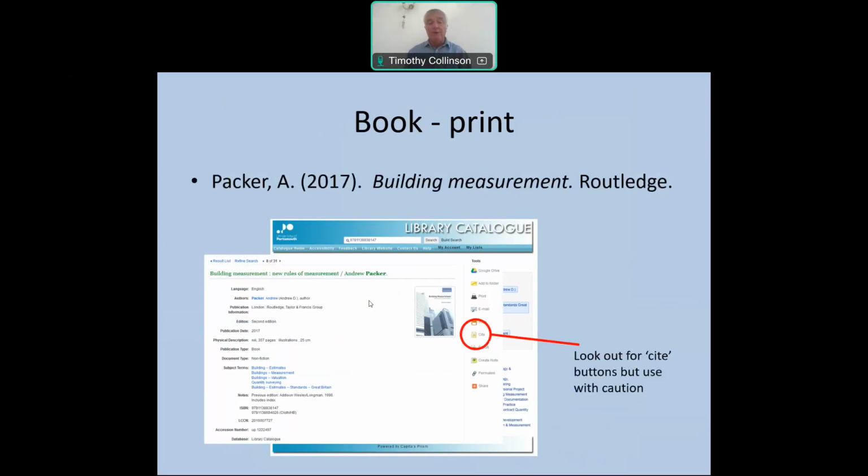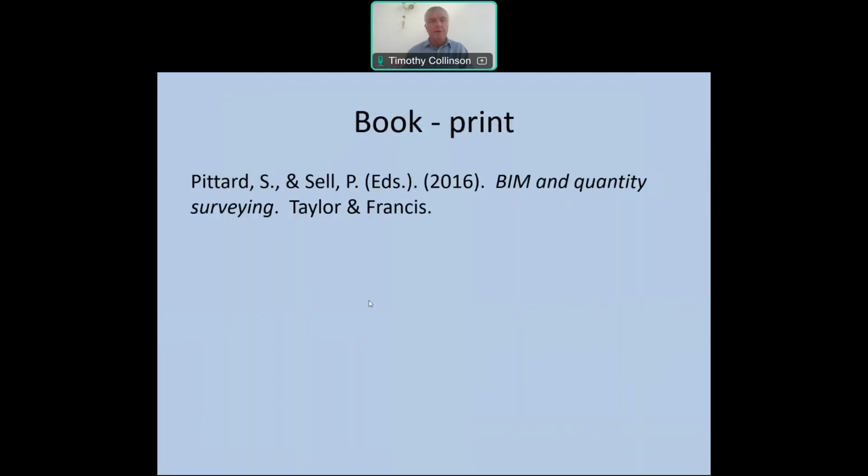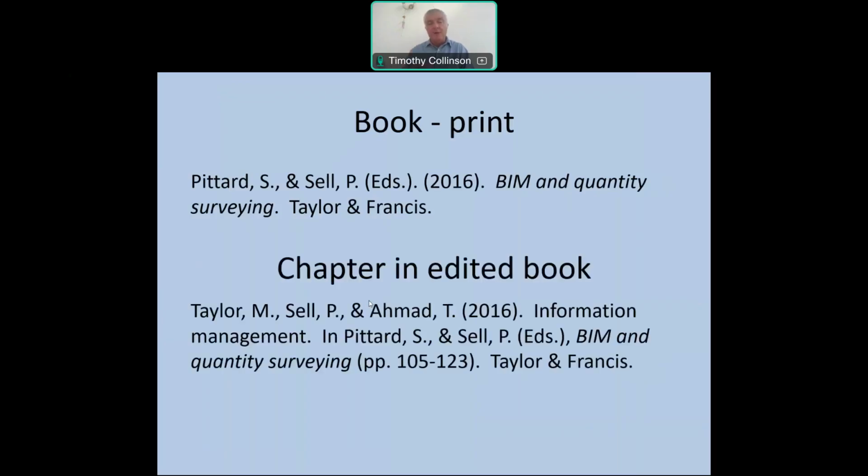As I said in a previous video, you need to be a little bit cautious with these because they're not always 100% accurate. So always check them against Referencing at Portsmouth to make sure that the layout and the formatting is all correct. Here's an electronic book, another print book: Pittard and Sell, BIM, that's building information modeling and quantity surveying, and how you might lay that out as a chapter in an edited book.